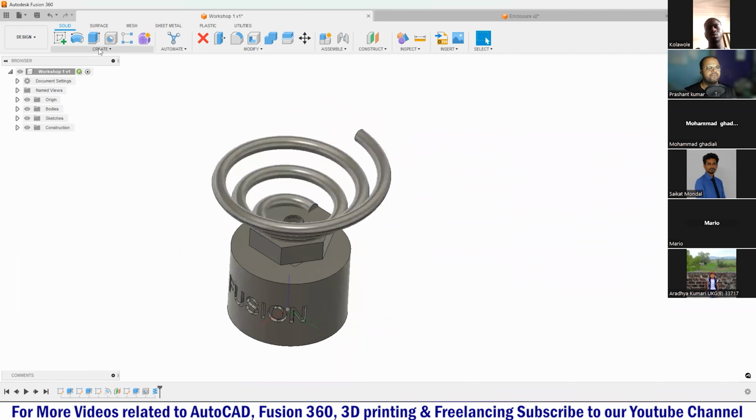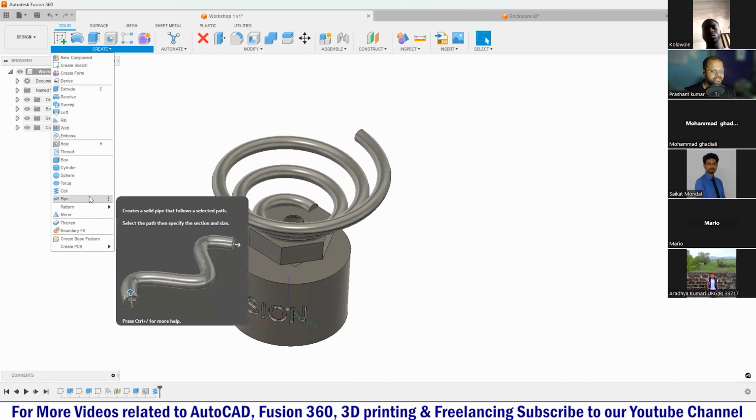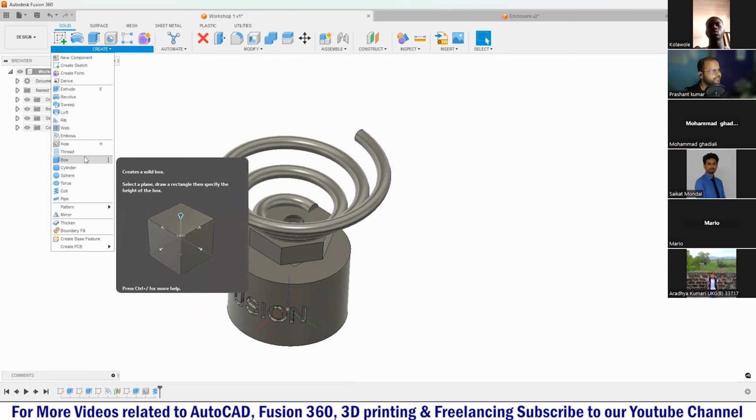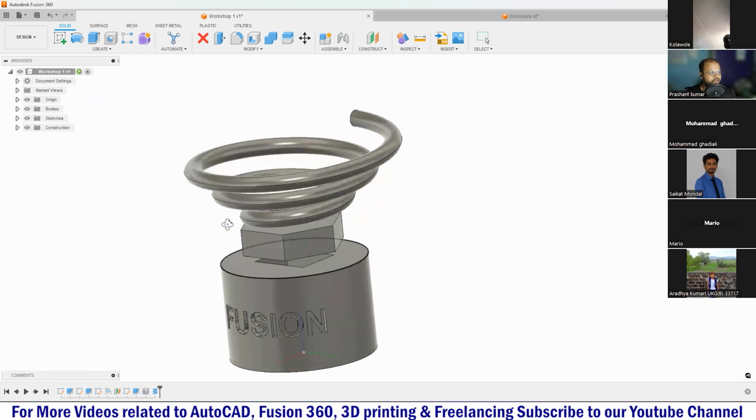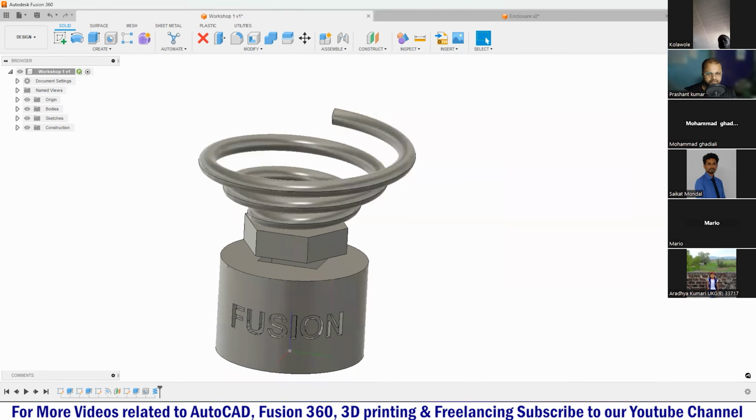So just check the tool options we have, because it's not possible to cover everything inside this quick one hour workshop, but still I'm trying to put as much information as I can into this workshop. So here you can see we are able to create this spring kind of thing, right?